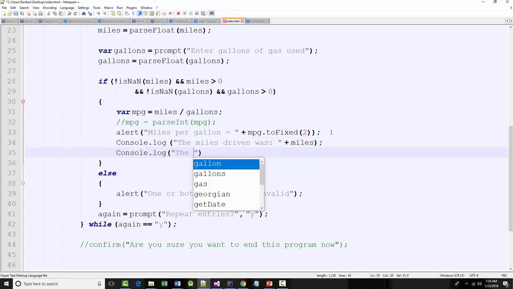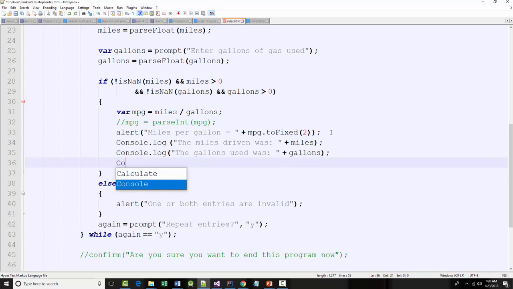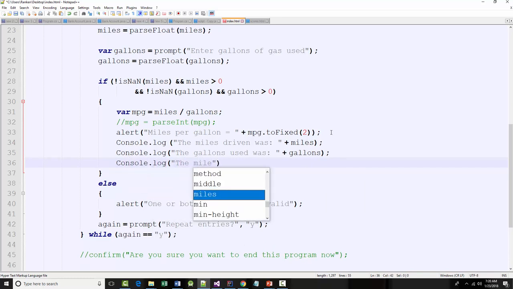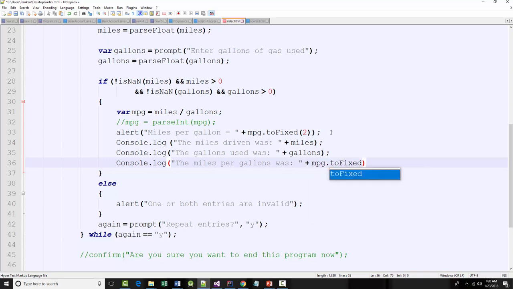Console.log the gallons used was, plus gallons. And finally, console.log the miles per gallon was. And we will format it to make sure. So we'll say mpg dot toFixed 2. All right.